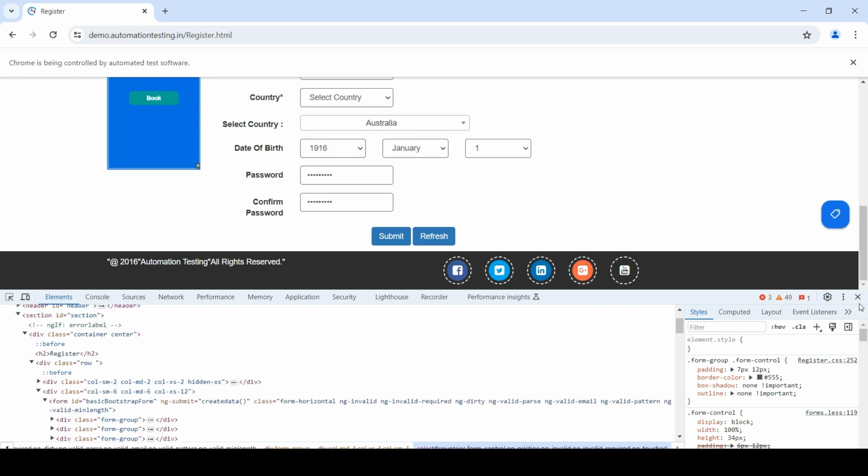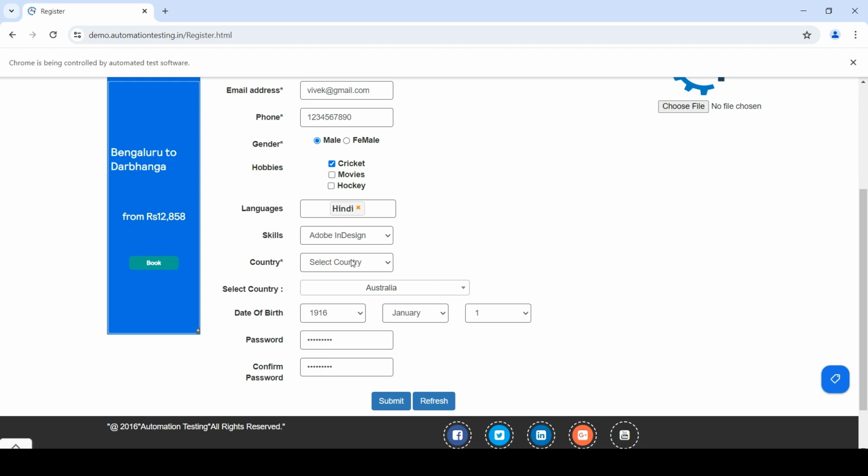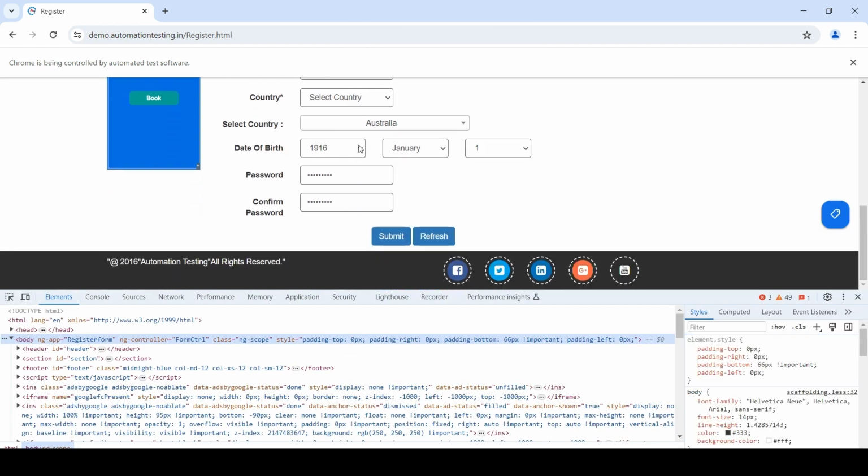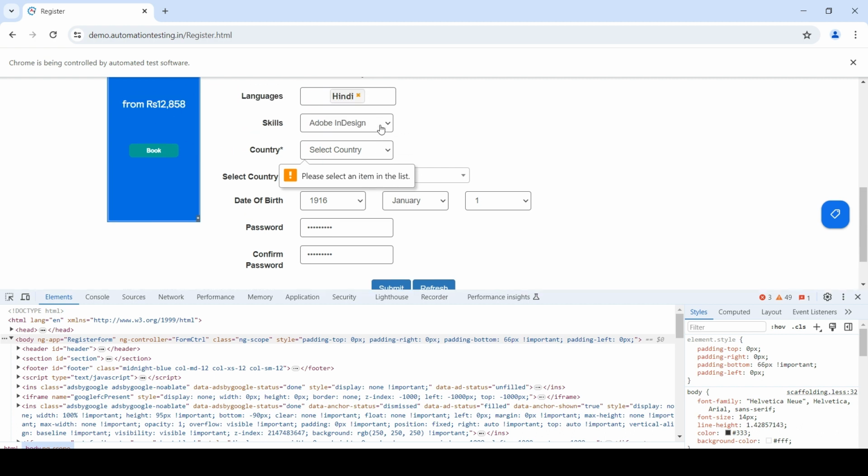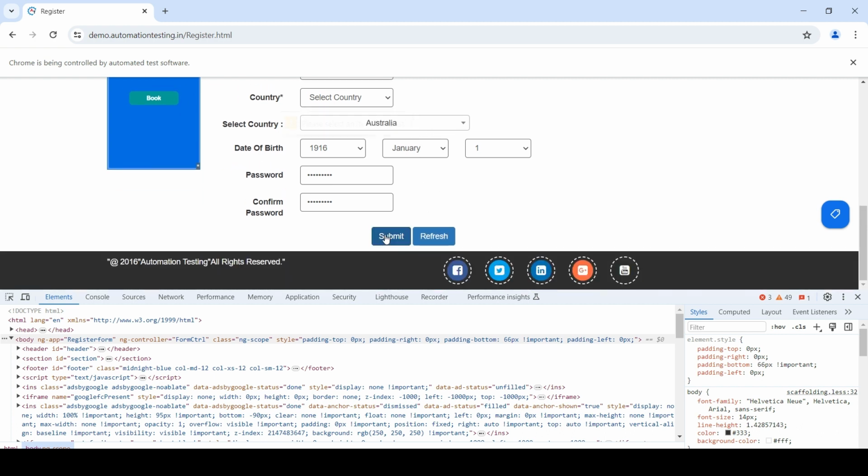So for now, this is it, guys. So this select country doesn't have any list here. Even though we select the select country, I'm submitting, but it's still saying that please select an item in the list. Okay. I hope you guys get the concept of this.